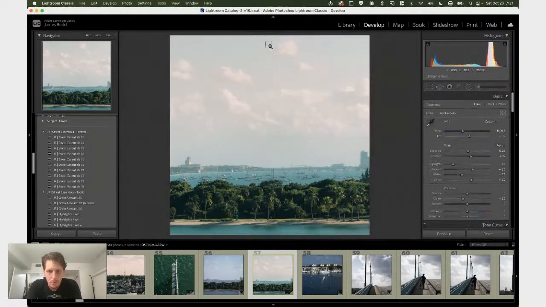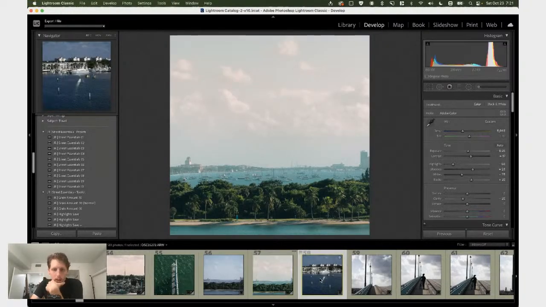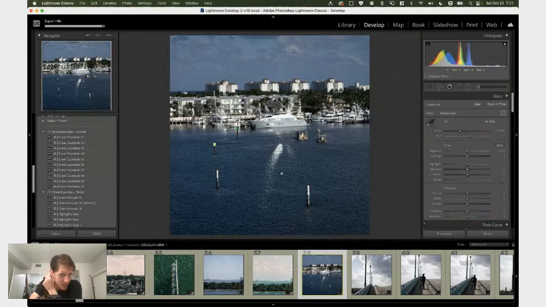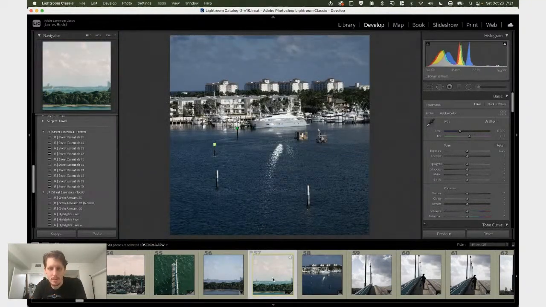Okay, you know what? I think this one's ready. All right. So this one, I noticed this fun glare coming off of this boat. I thought, I'll snap a shot of that, see how it turns out.